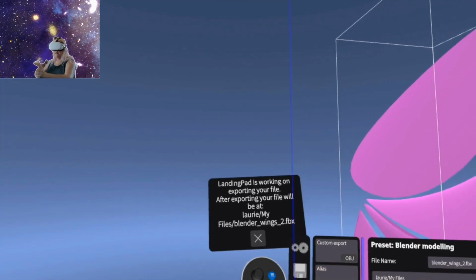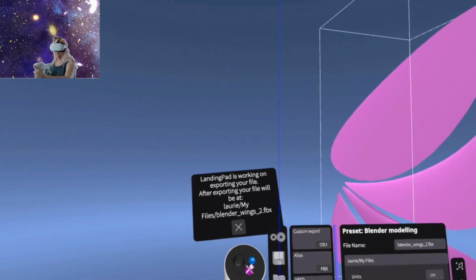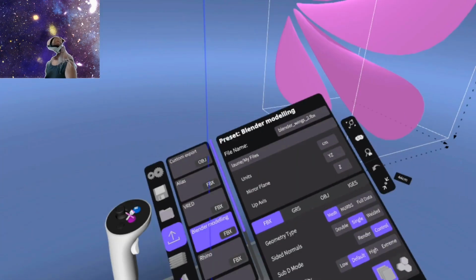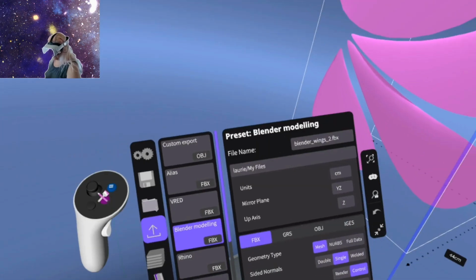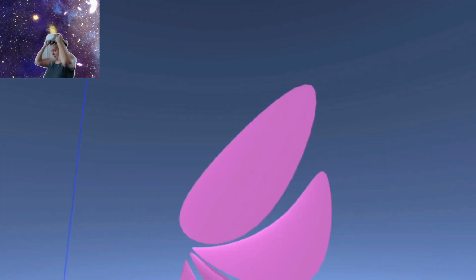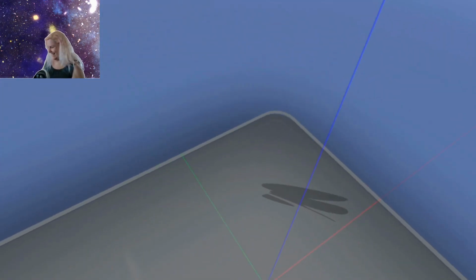And it says it's exporting your file. After it's done exporting, it'll be available on Launchpad. So I'm going to just take my headset off. Oh, hi.